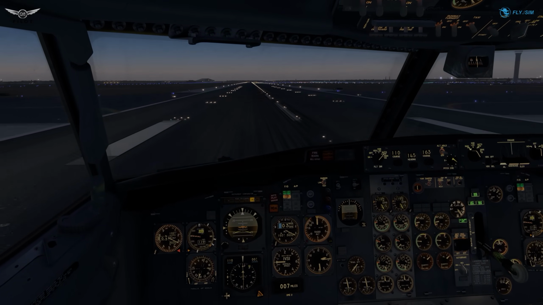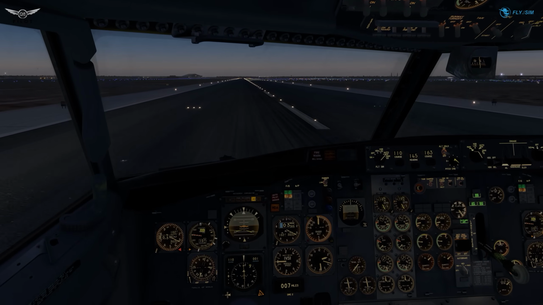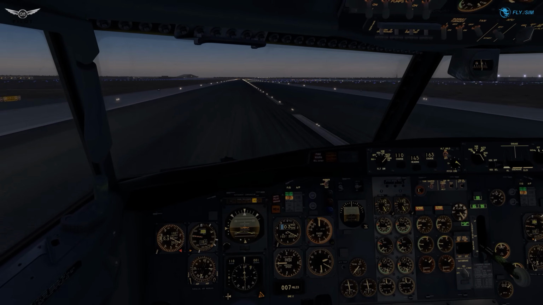And touchdown. Welcome to Fresno Yosemite International Airport. Cursors are out.